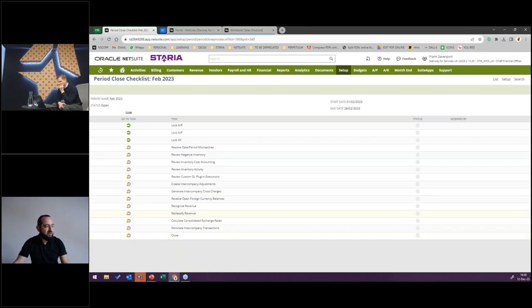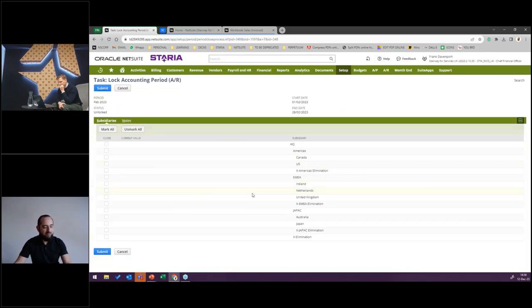But basically the logic is the following. First, we need to lock all the accounts for posting, so nobody can post in that period anymore. And then we will start to do all our accounting-related routines. If I were to close, for example, accounts receivable, you can see here I have the entire group of companies available to me. If, for example, I were a CFO of Americas, I would only have these subsidiaries available for me to close the books for.